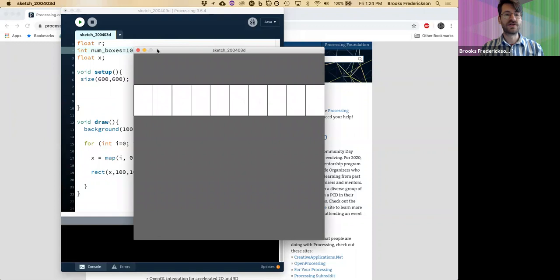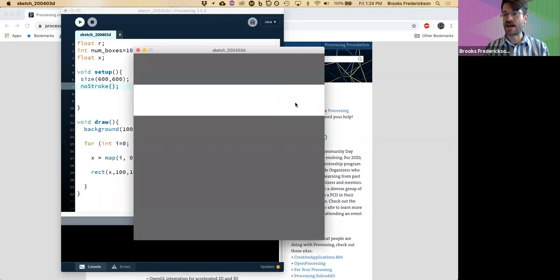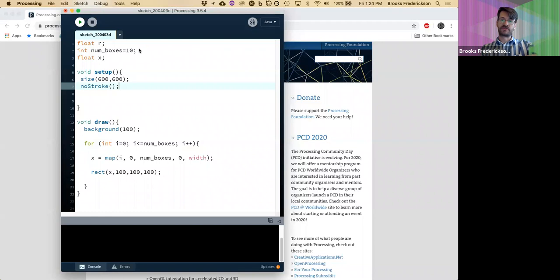Do you see these lines here? Those are called the strokes. And so what we can do is we can say no stroke, which comes in handy. And then there we sort of have this band. These boxes are all sort of pushed together next to each other, and they make sort of a solid band.